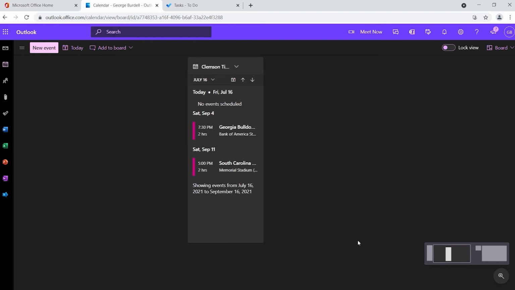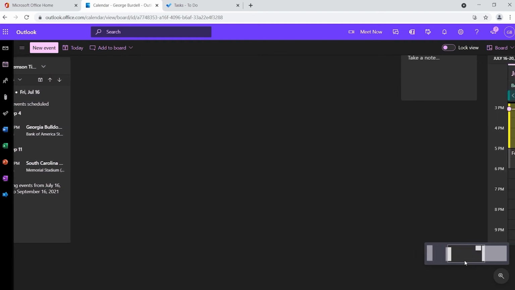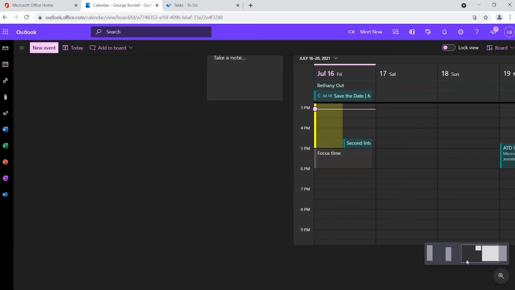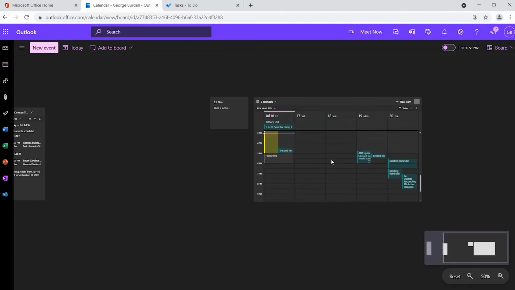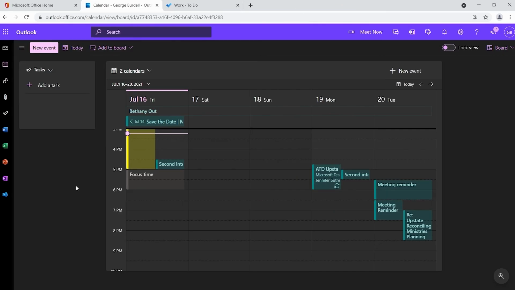But this is still kind of a useless board, so I've got to scroll way over here to the right. Notice that when I start scrolling, I get this little image of where I'm scrolling to. So at least it gives me some visual idea of where I am. I'm going to scroll back out, and let's fix this. Now we've reset it back to just a task list and our calendars.